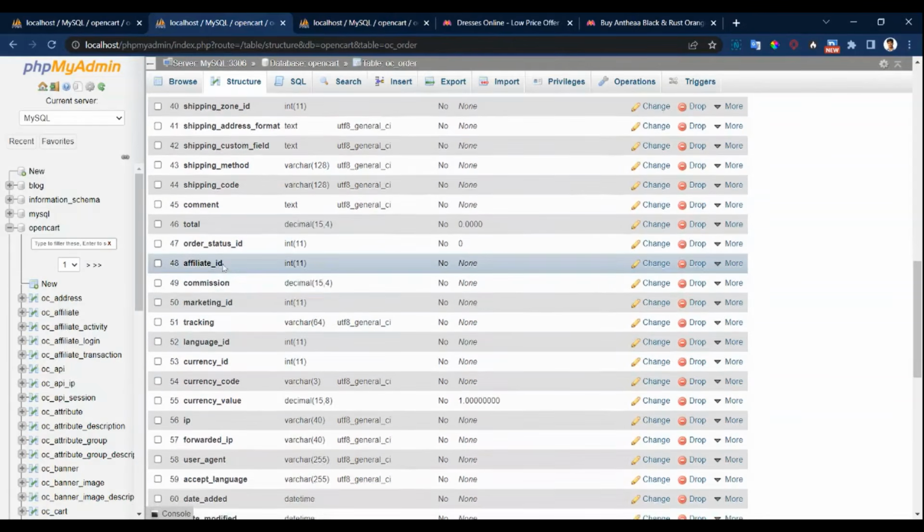Then we have affiliate ID, ignore it, commission, ignore it, marketing, ignore it, tracking, ignore it, language ID. Now, why do we have language ID over here? It might be a possibility that the customer has placed the order on the Hindi website. So we want to know that the customer placed the order on the Hindi website. So any email which will be sent to the customer should be in Hindi and not English. That is how an ideal system should work. It should not happen that you went to a French website where you placed the order in English.